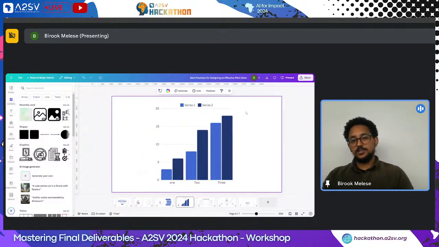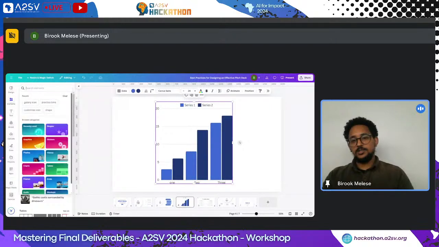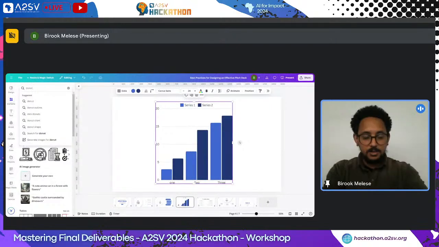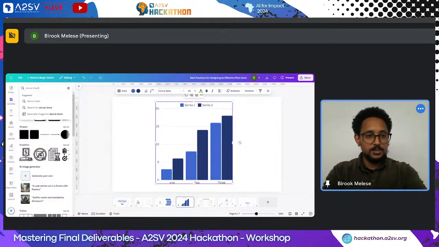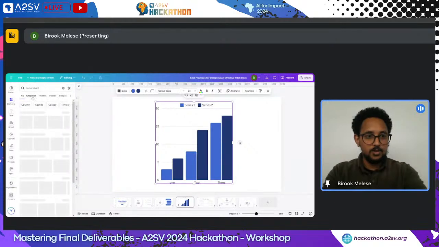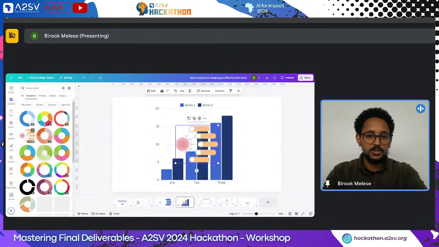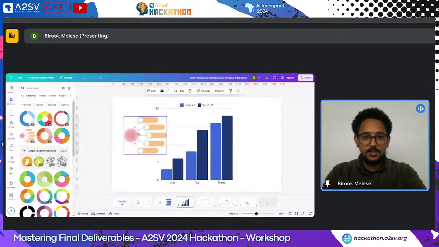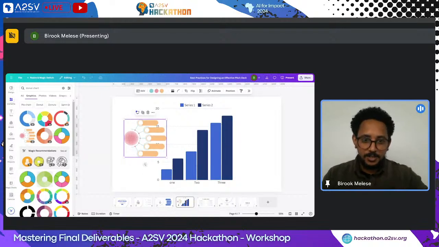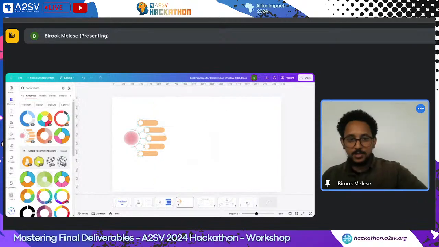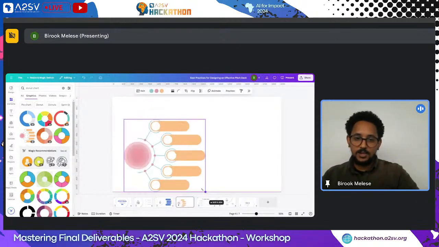So this is just a bar chart, and maybe a donut chart. If you search for that and go to the graphic section, you can see different charts. If you select this one, this is not actually a donut chart, but let me show you how. We don't need this one, so let me delete this one, and let me increase this one.